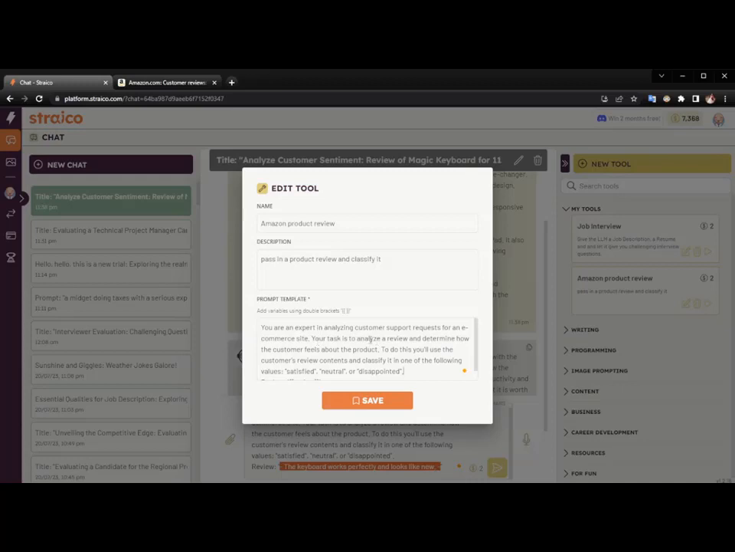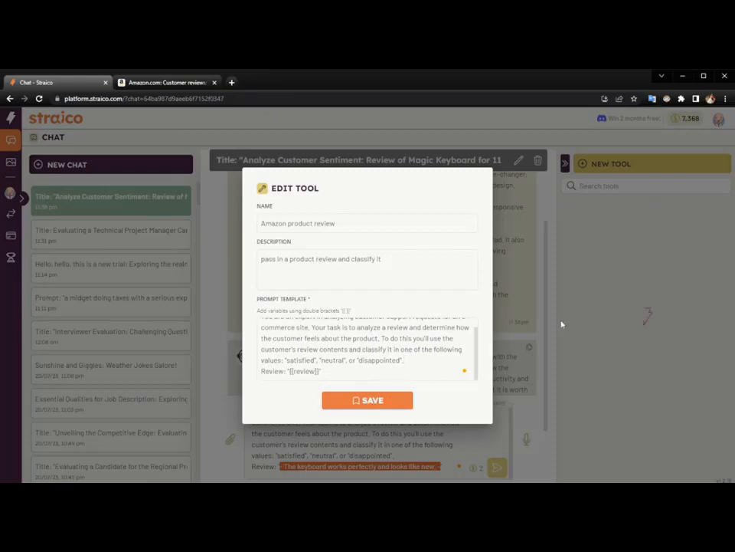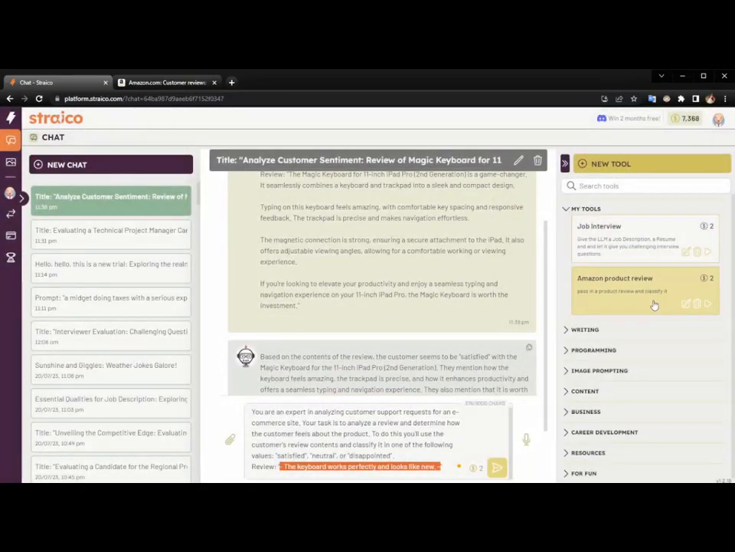Maybe you can ask it for some extra information on the product review so that you can enhance your tool. You can do that from here. Just hit save and it is automatically populated here.